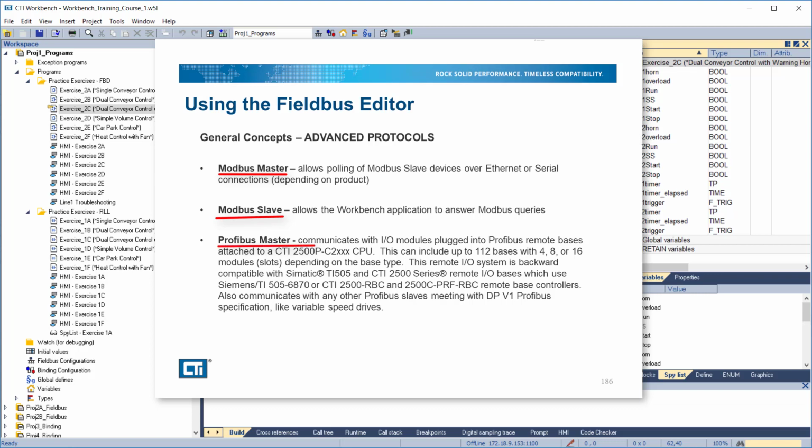Profibus Master communicates with I/O modules plugged into Profibus remote bases, attached to a CTI 2500 PC2000 series CPU. This can include up to 112 bases, with 4, 8, or 16 modules, depending on the base type. This remote I/O system is backward compatible with Simatic TI-505 and CTI 2500 series remote I/O bases, which use Profibus RBCs. It also communicates with any other Profibus slaves meeting the DPV1 Profibus specification, like variable speed drives.